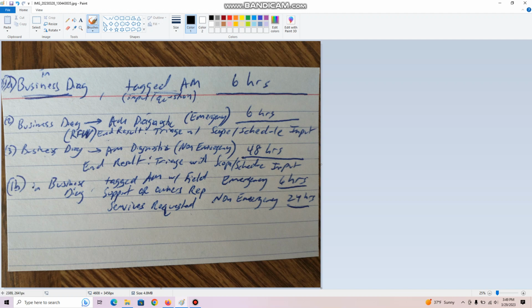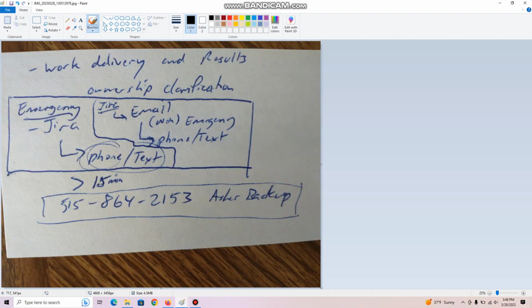But I met with Seth yesterday and we tried to get on the same page, to continue the conversation around what we can commit to, given that the workflow is changing. It's evolving with the team dynamics. So here's what we came up with. So firstly, let me actually jump over to the other one. And this top one, this little note, work delivery and results, ownership, clarification.